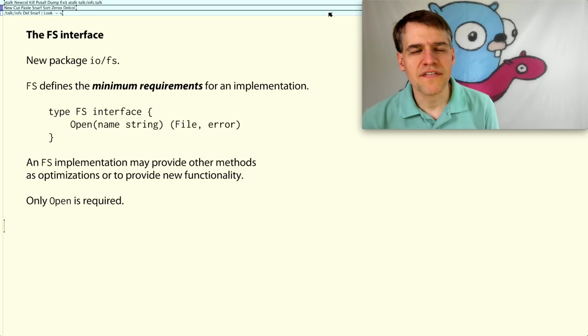The FS interface is in the new package that you import as io/fs, and it defines the minimum requirements for a file system implementation. And that minimum set of requirements is just an Open method. And Open returns a File, just like we saw in HTTP, but this File is the File interface defined in io/fs. And so an FS implementation may also provide other methods if it wants to provide additional functionality or optimizations, but the only required method is Open. And we'll see examples of some of these other methods later.